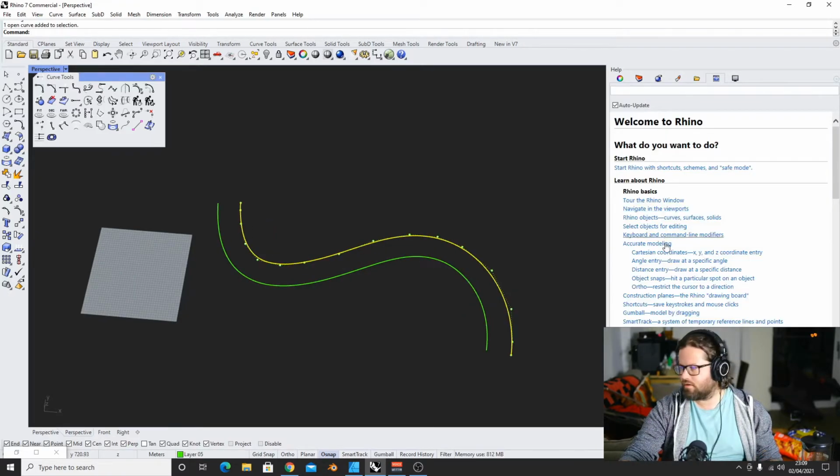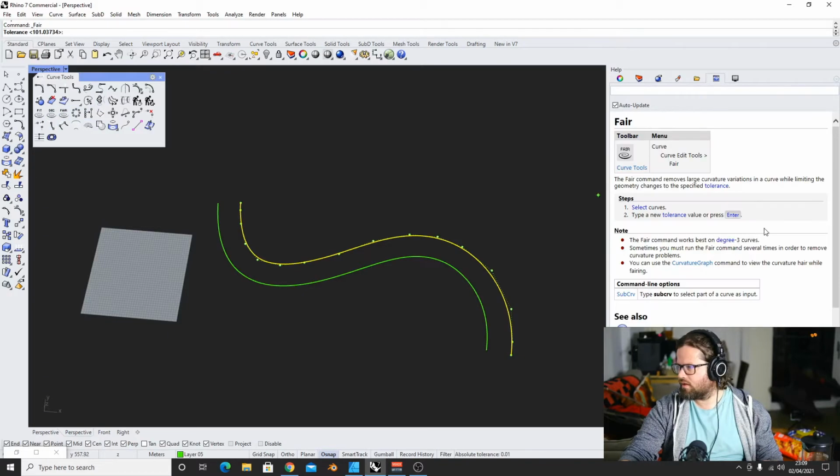Sometimes just look into the help function. A fair command removes large curvature variations. Okay, so it's smoothing the curve a bit if there are large variations in the curvature. I see. So the higher the tolerance, the less curved it becomes.